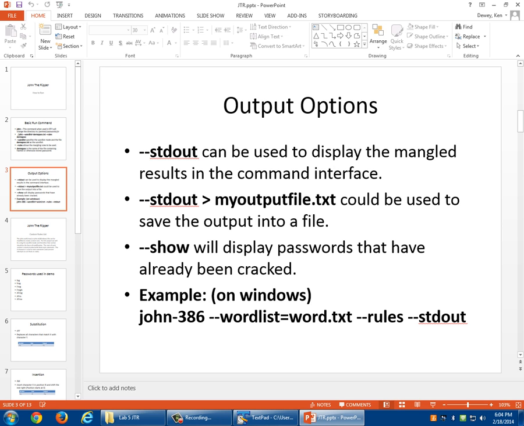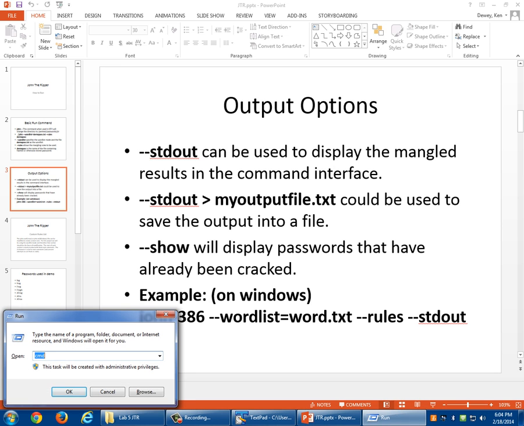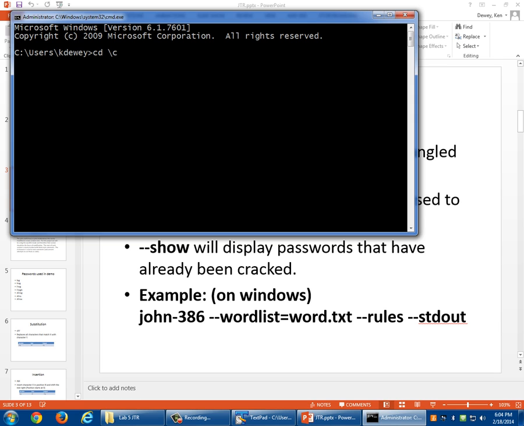Now I'm actually going to do this so you can see it. I'm going to go to command prompt. 1701. I've already installed it on this machine. It's just as if I'll unzip it and run it.